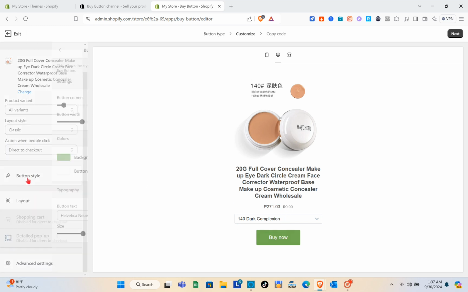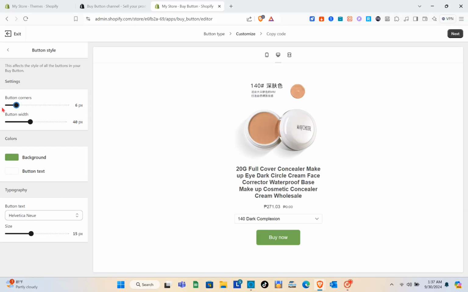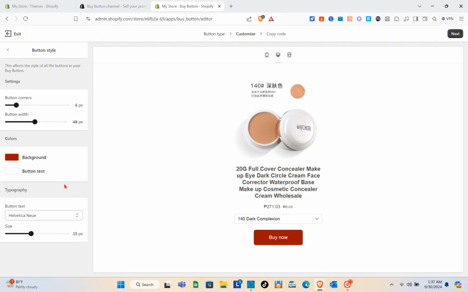Now for the button style, okay, right here we have the button corners, so we can adjust the size of the pixels and of course the button width as well. And for the colors, for the background color, if you would like to change this one, just click on this color right here, and then just drag the circle to choose your color. And for the button text color, if you would like to change this one, you just have to do the same, but I'm just going to leave this one as it is.